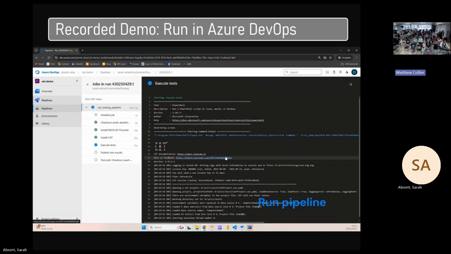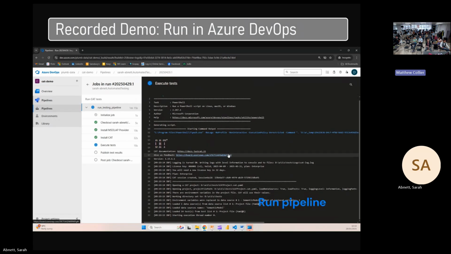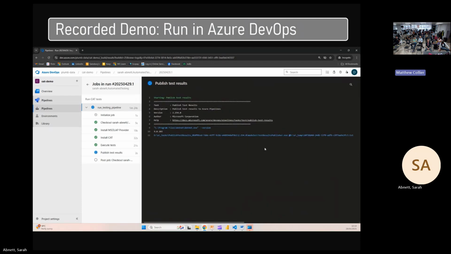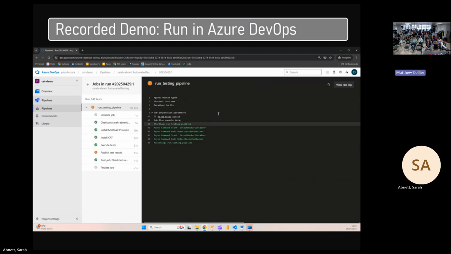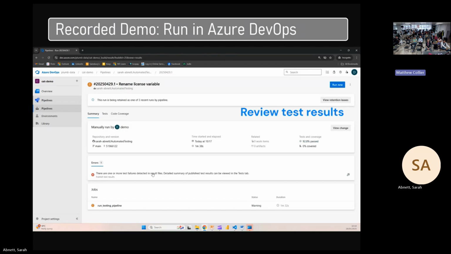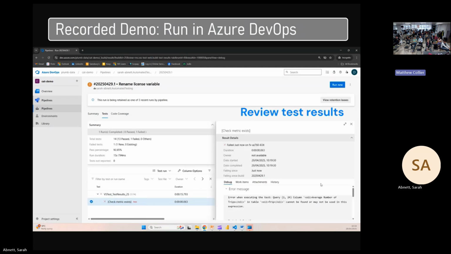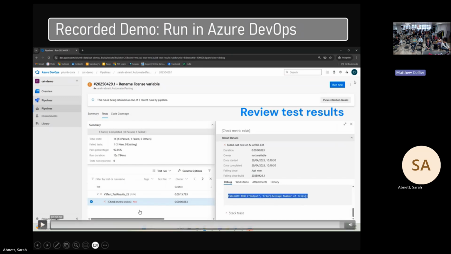You have to install MSOLAP as well, which is the driver that allows cat to connect to your semantic model. Install cat, execute the tests, and publish the test results. That one's not green, I know. It's actually successful. It publishes the test successfully, but because one of them has failed, it goes orange. Sorry, just go back.